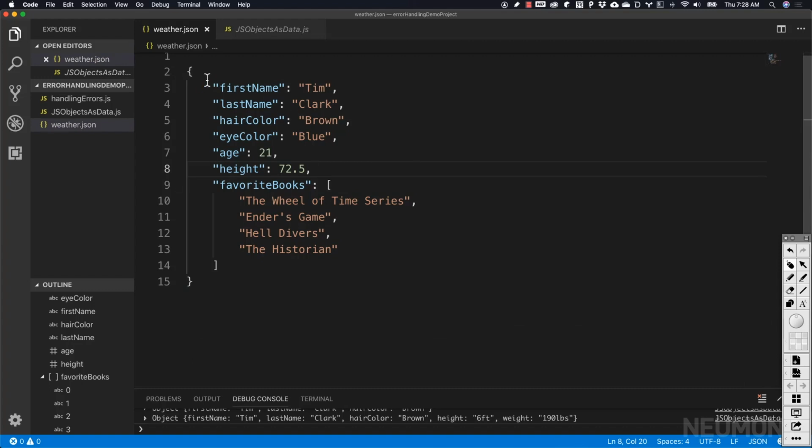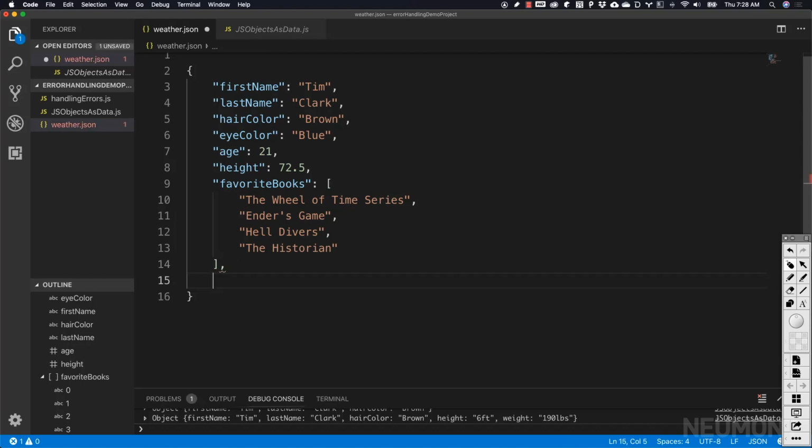So now not only can we provide string properties and number properties and arrays or lists of things in our properties, we can also provide other objects as embedded objects inside of our object. So let's say that Tim Clark also has some other data about him that is an object itself with its own properties and information that makes it unique. So what would be a good object that would belong to me?